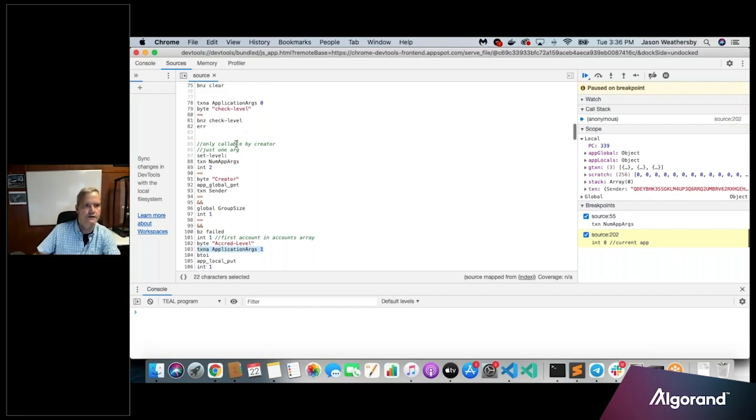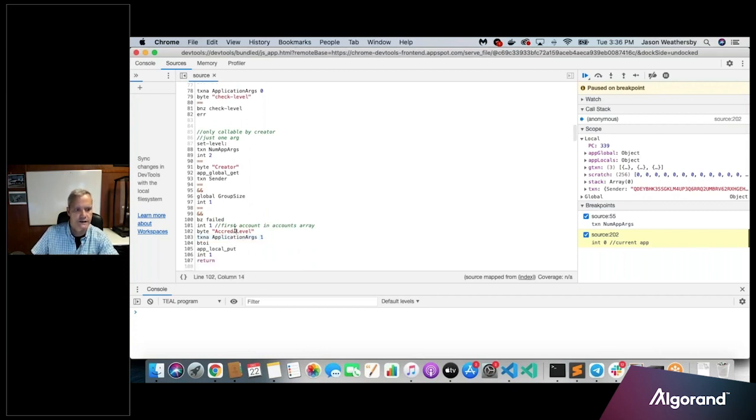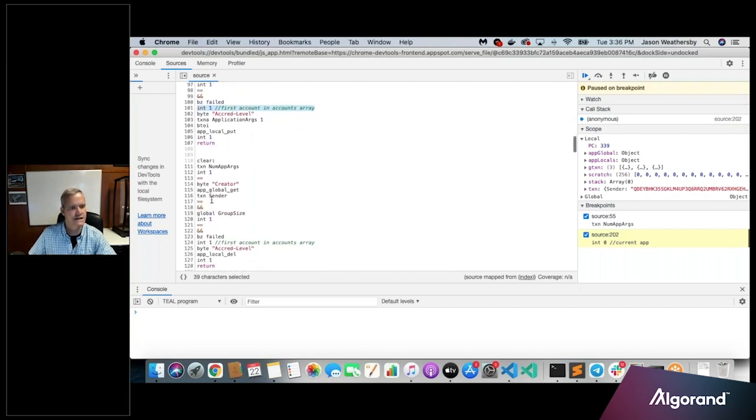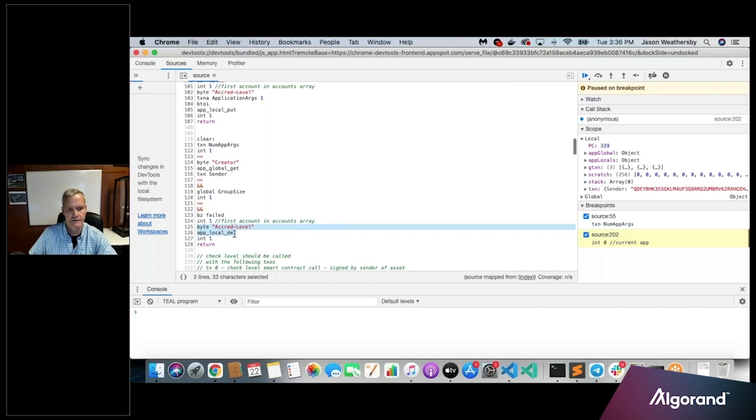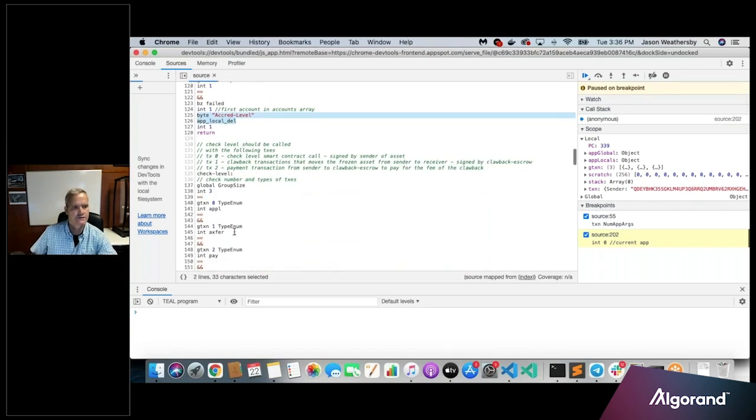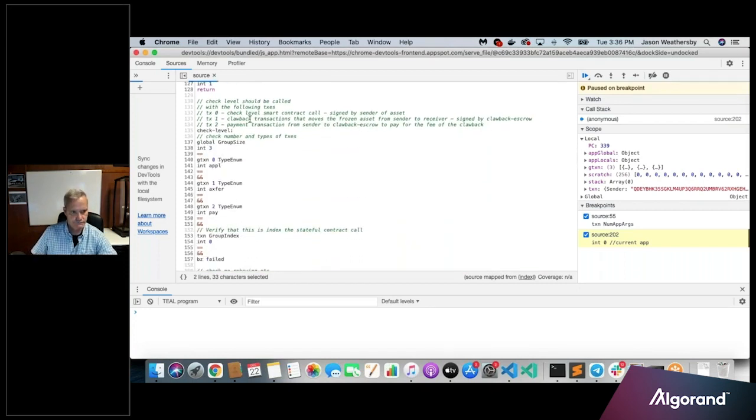Your first argument is the string SetLevel. The second argument is the integer value you want to set that level to, and that's the byte that I'm storing, and that's being stored in local storage. So when I put int 1 there, that means the first person in the accounts array. Clear does the same thing, except it uses an app local delete to delete that variable. Then we jump down to CheckLevel, and this is the meat of the stateful smart contract.